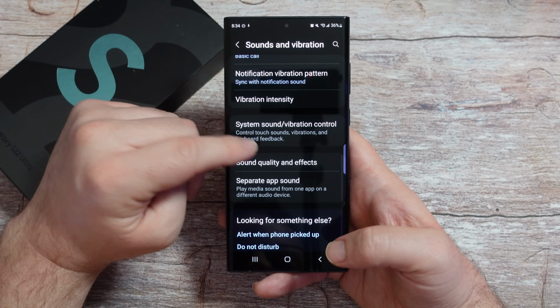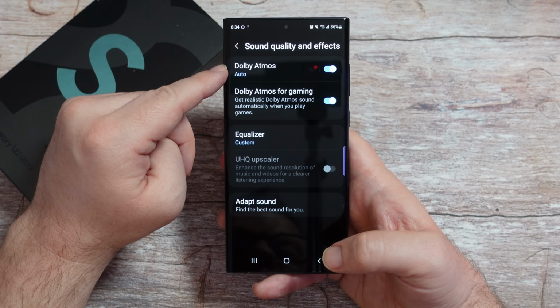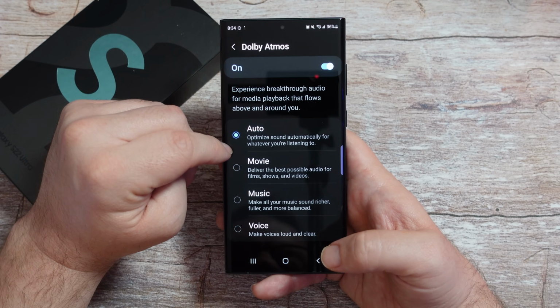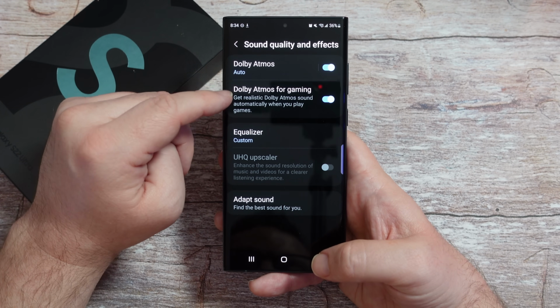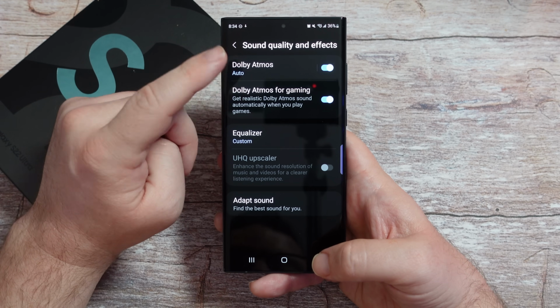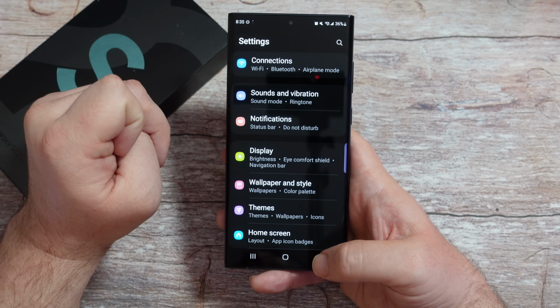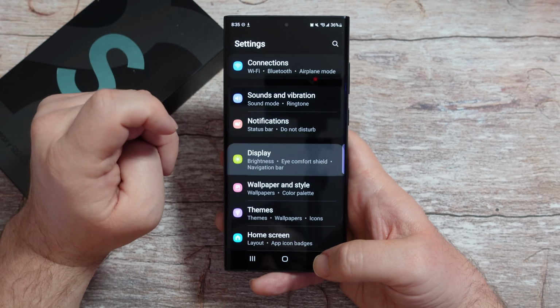You want to go into sound quality and effects. Make sure Dolby Atmos is turned on and make sure it's set to auto, so it automatically changes. It's going to give you the best sound. Also, Dolby Atmos for gaming, turn that on.